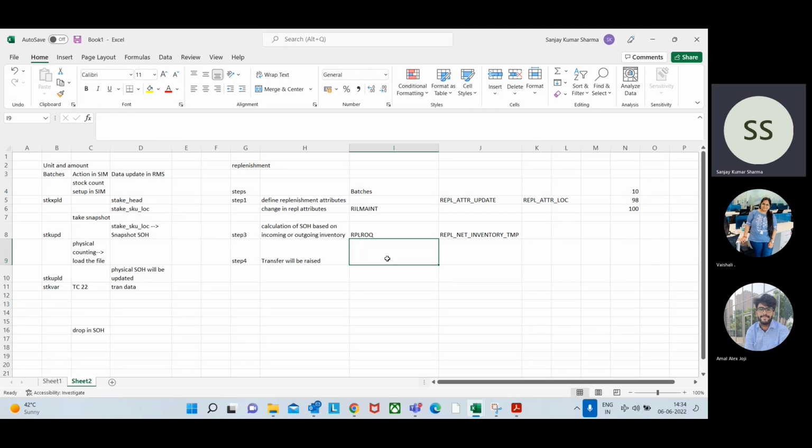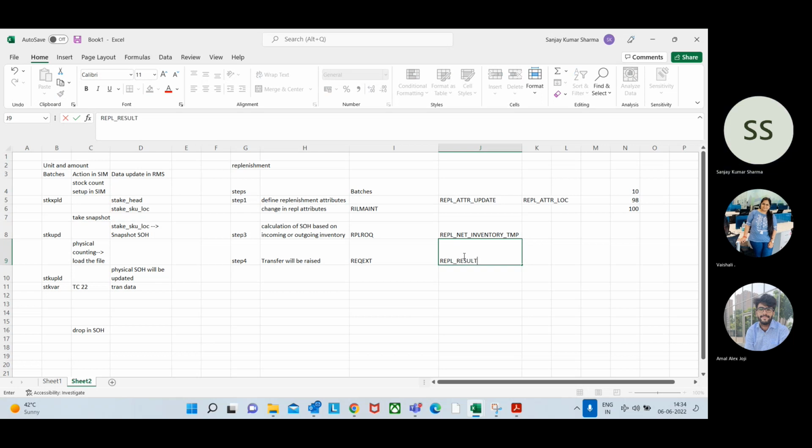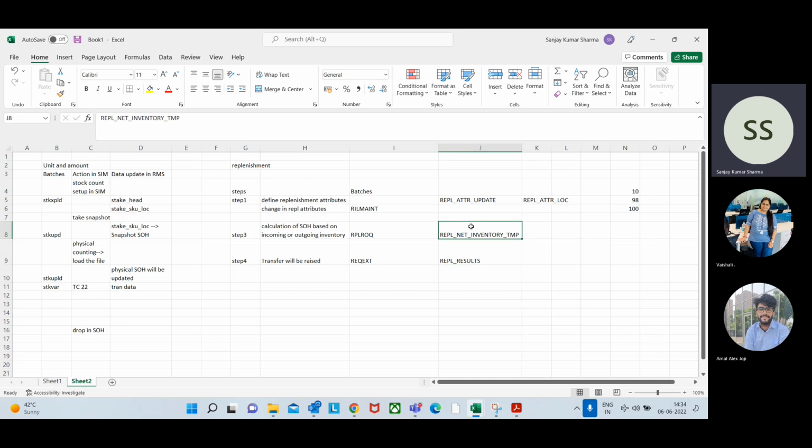So the transfer will be raised, and there's some batch name, Ripple Rock REQEXT. This batch will check whether a transfer can be generated or not, and you will see that the results are written in REPL Ripple results. This table and the earlier table are almost the same, but this is the main table and the other is a temporary working table.